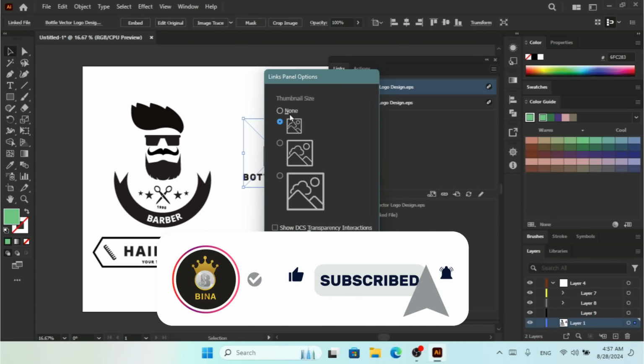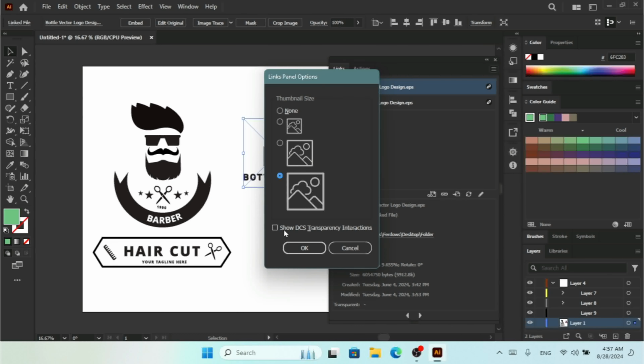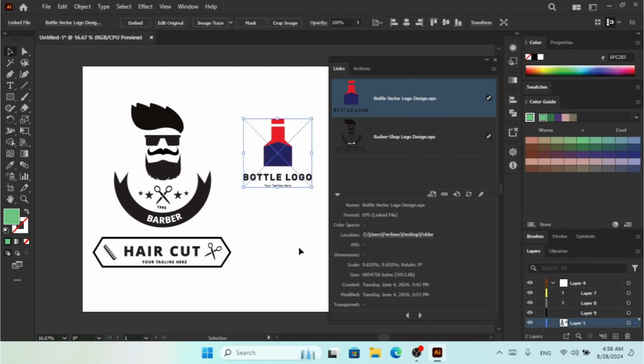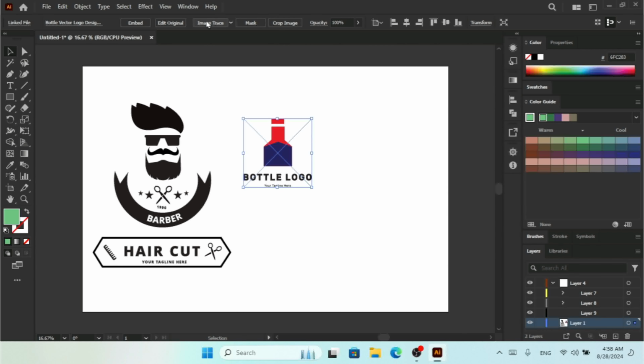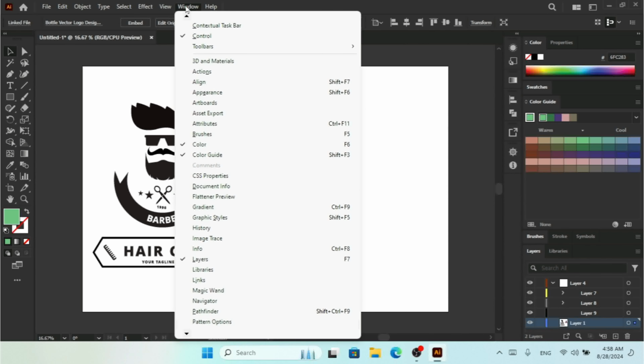If you click, there we have the difference. If you want to go with something like this, you can show DCS, transparency, interactions as well. So I'm going to click, and it's going to launch the links in this panel. So this is how you can use this option.